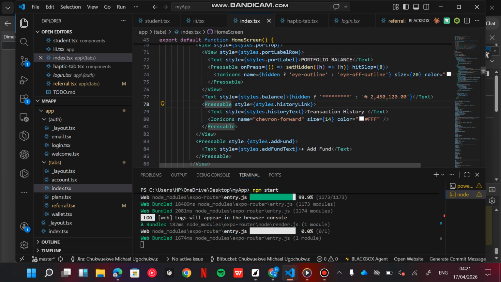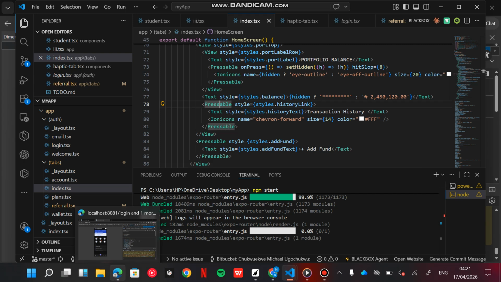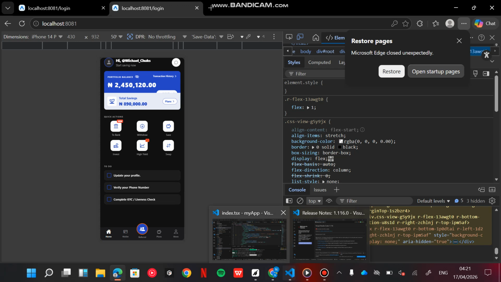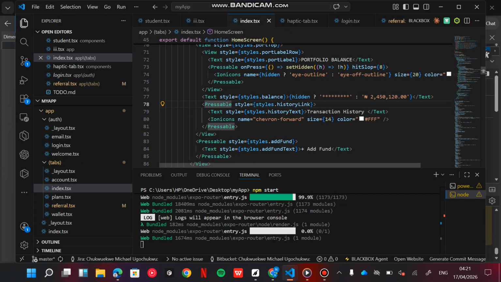Now there's another pressable here, which displays the transaction history. In a fully functional app, when I click on this transaction history, it's supposed to show me the whole transaction history, but there's no transaction history page, so that is quite unnecessary for now. The text is transaction history, and this styles.history text, you already know you're going to style it below. So that's just how it works.